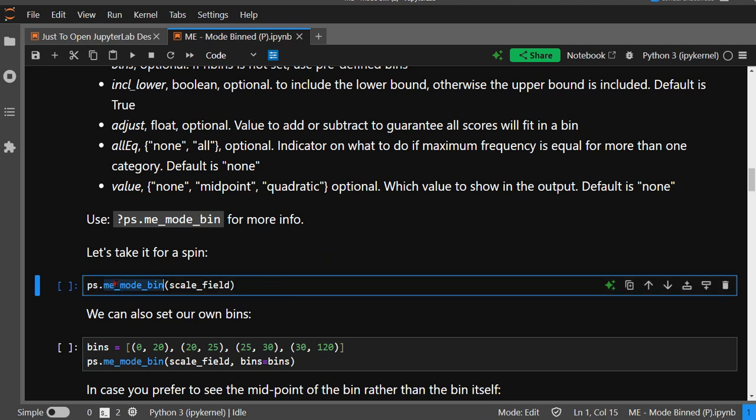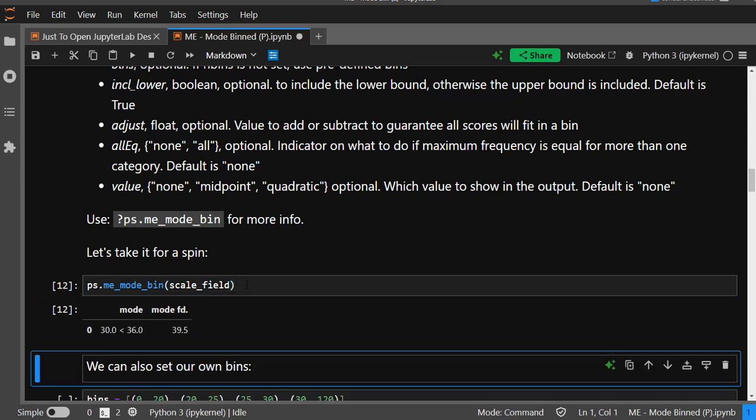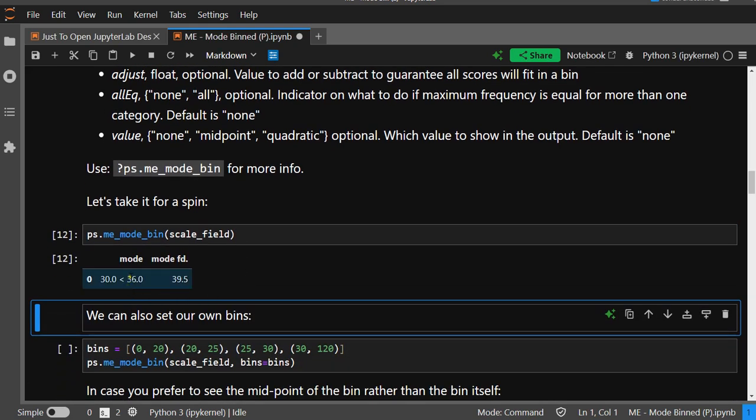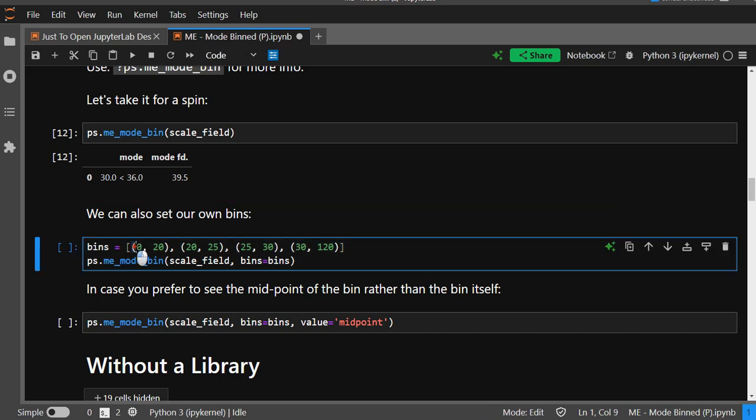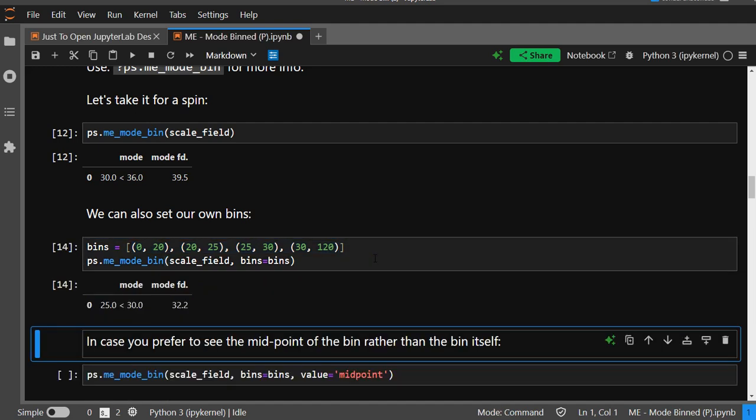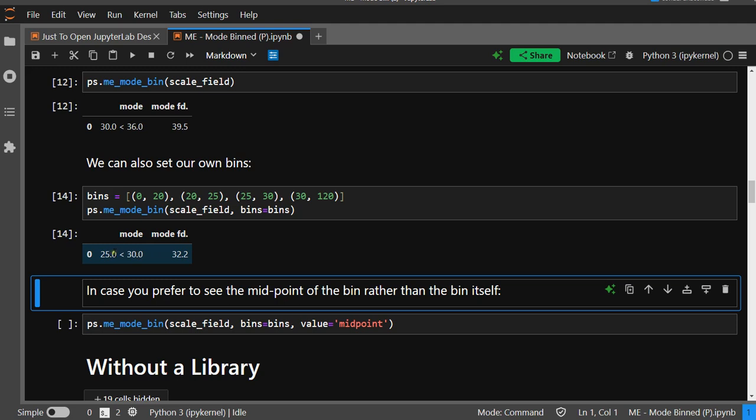Let's simply take it for a spin. We have the function, we have our data, so that should give us immediately a result. So apparently the mode is the bin 30 but under 36 with a frequency density of 39.5. If I specify my bins myself, each time with a lower and an upper bound, then I can also set those, and then in this case apparently the mode is then 25 but under 30 with frequency density of 32.2.